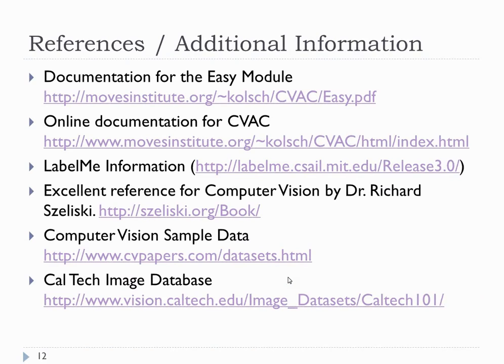And again, some of the references: absolutely check out the PDF at the Moves Institute that Professor Kelsch is part of. It's a great document to get familiar with the software quickly. The Label Me information is a great one. You can get your own account. I've had my account there ever since starting this project. It's great to develop and see what other people are working with out there as far as images and how they're labeling them.